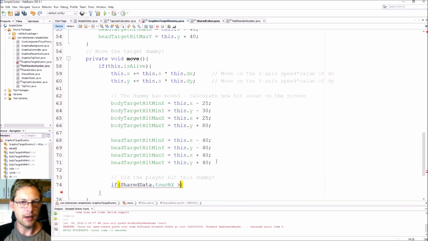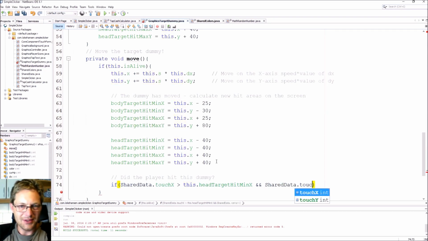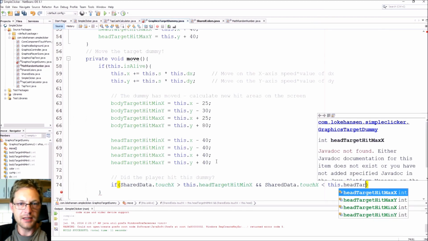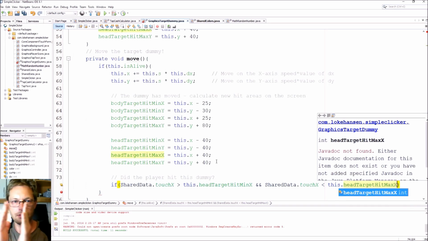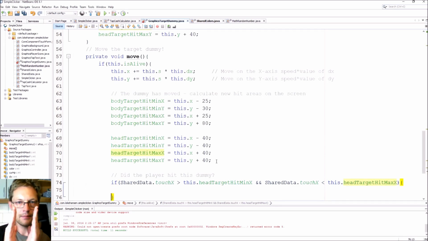The next thing we're going to do, now that we have updated this piece of information about where we can hit it, is check: did we do that? Once again, normally I would do all of this in one long line, just one big if with all of the things, but now I'm splitting it up to make it a bit easier to see what is going on. We're checking the X position of the touch. That is the touch controller telling the shared data where we touched the last time. If this value is within the minimum and maximum X values of the head target area, then we have hit it within this area.